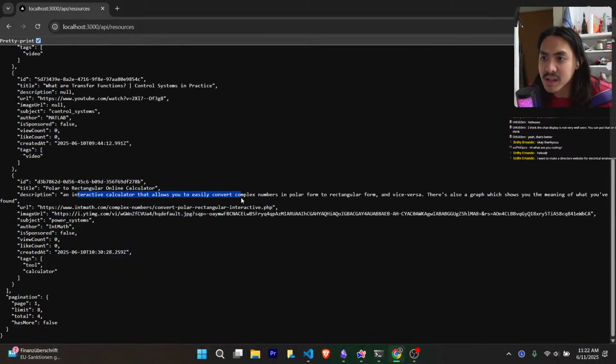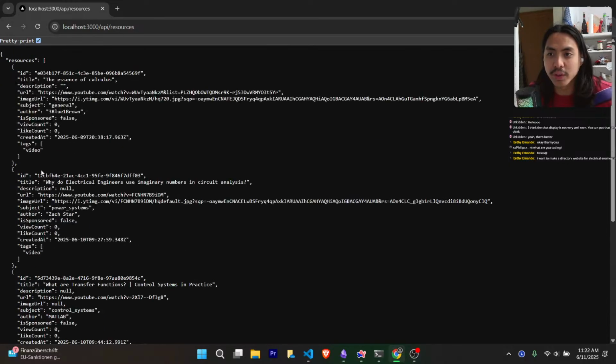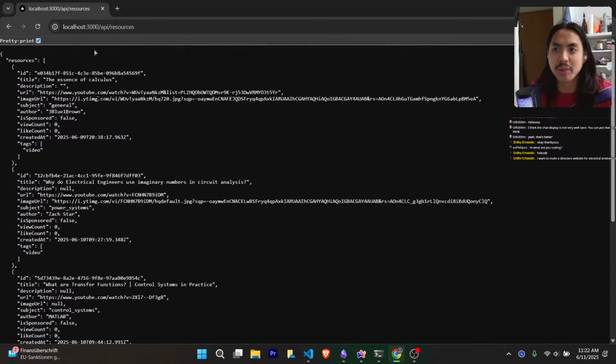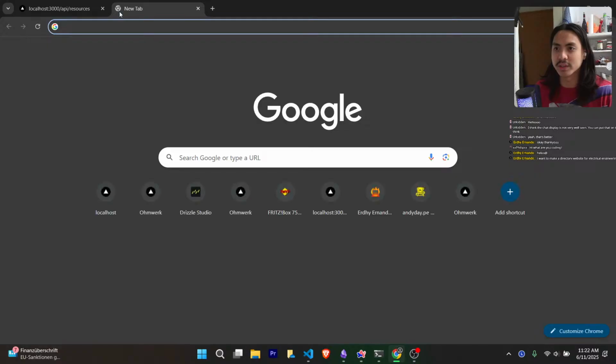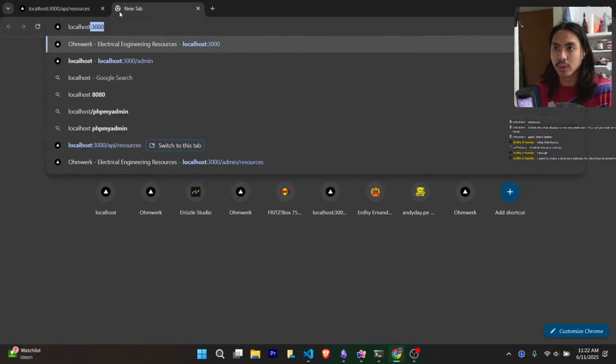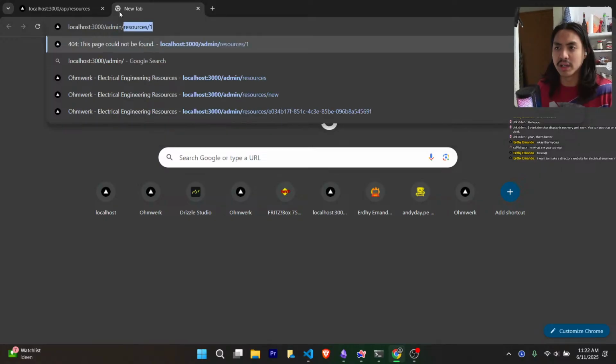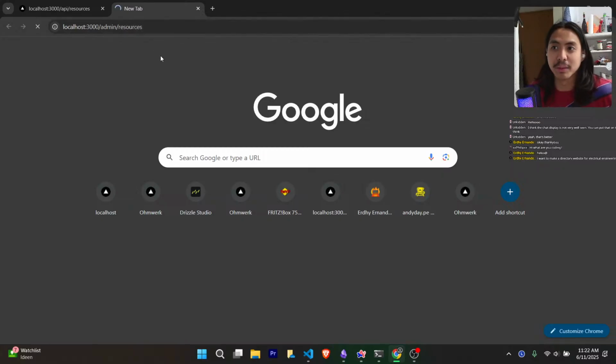Okay, the thing is I only have four resources, I think, yeah, four resources. So it won't need pagination, but maybe if I could add more. So let's go to localhost 3000 slash admin slash resources. We can add some more data into the database, and yeah, that should be awesome.